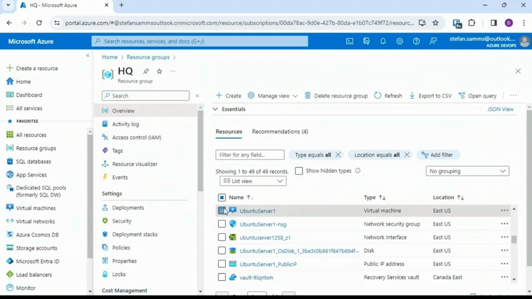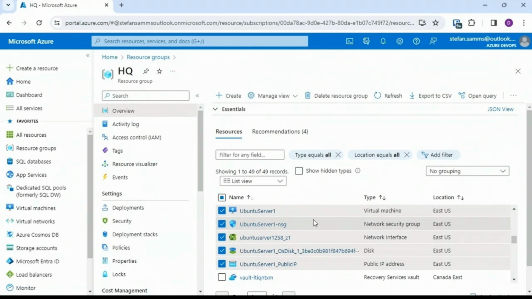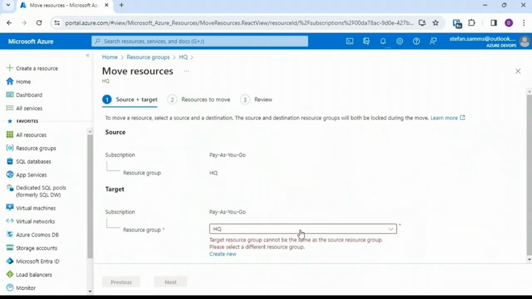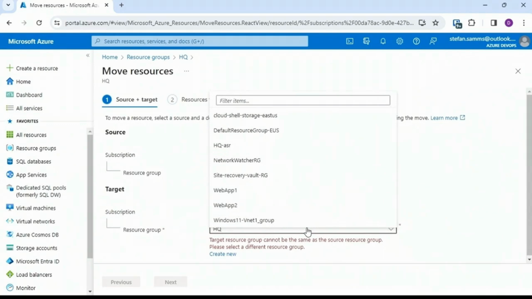Now, you could select these types of resources here in the resource group properties. You could then click the context button, the three-dot button in the upper right here, and you could choose to move the selected items to another resource group, to another subscription, even to another region. And when you do that, let's say I'll choose to another resource group, you would then choose the target resource group, in this particular case, where you want those resources moved.